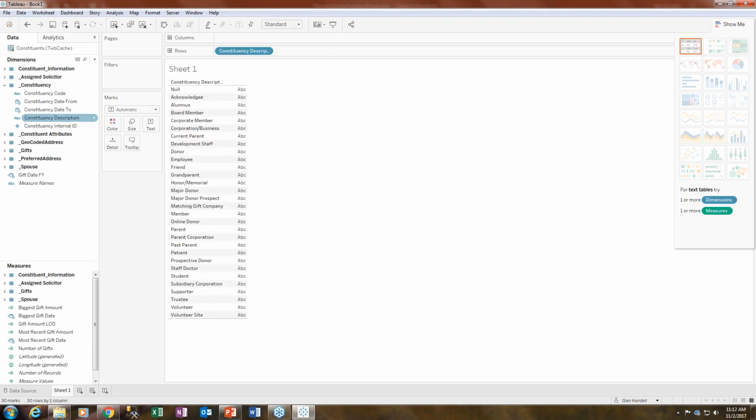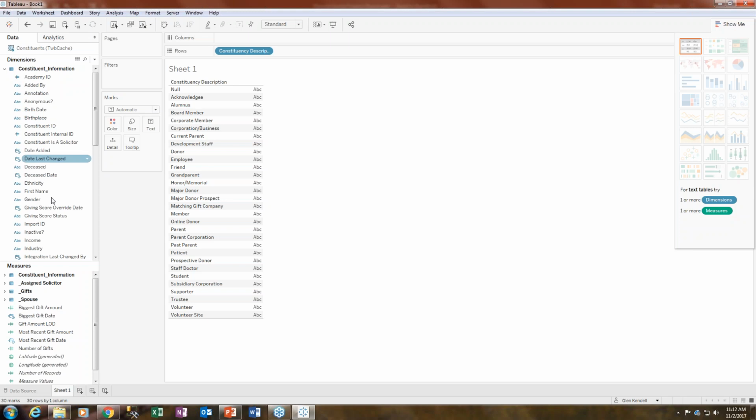So I'm just going to add the constituency description just by double-clicking on that. This is a dimension, so it's basically a bunch of different categories, and it just adds it to the rows there. And then the other thing we want to look at is the name of the person. So again, these are right out of Razor's Edge, so it may seem like it's too much information that's in here, and in a way it is. But this is the way Razor's Edge query is laid out.